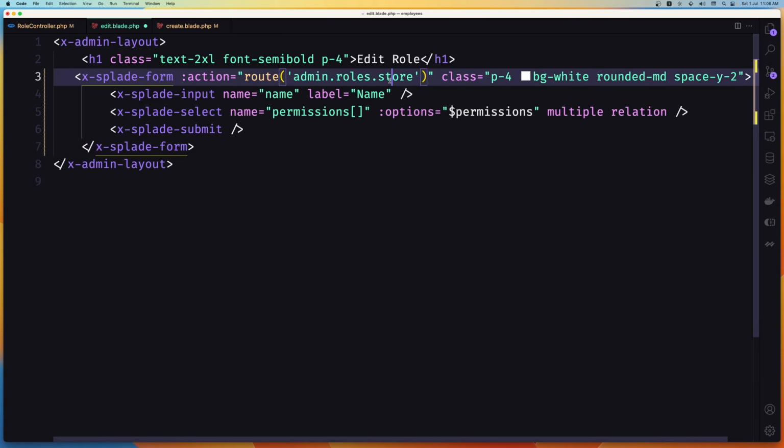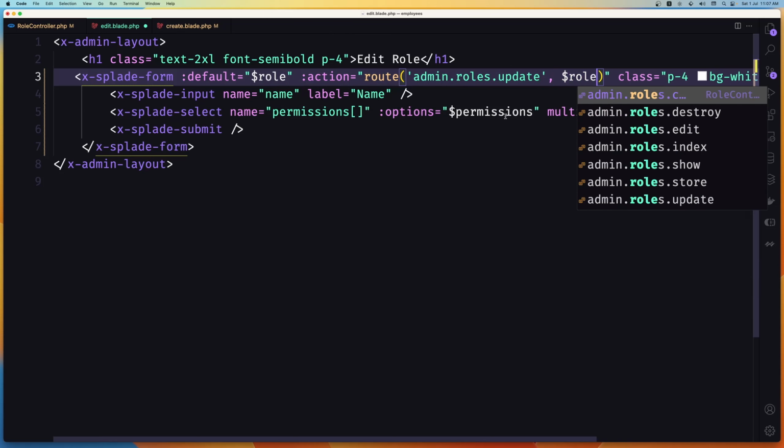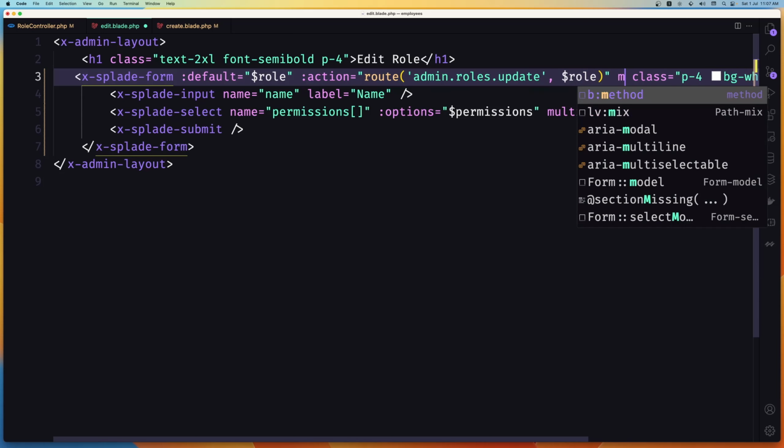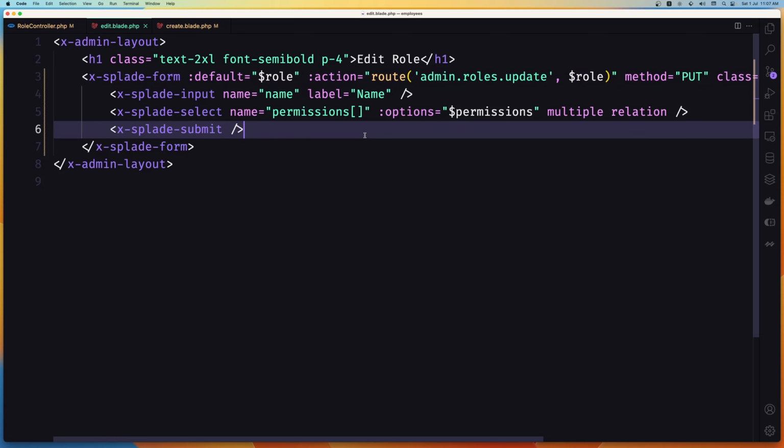And now we need to say route is going to be update. We need to bind the model, which by default is going to be the role. Okay, and also we need to pass the role here. Also, we need to specify the method because by default it is post, but we need to say put here. And we are good. Let's save.